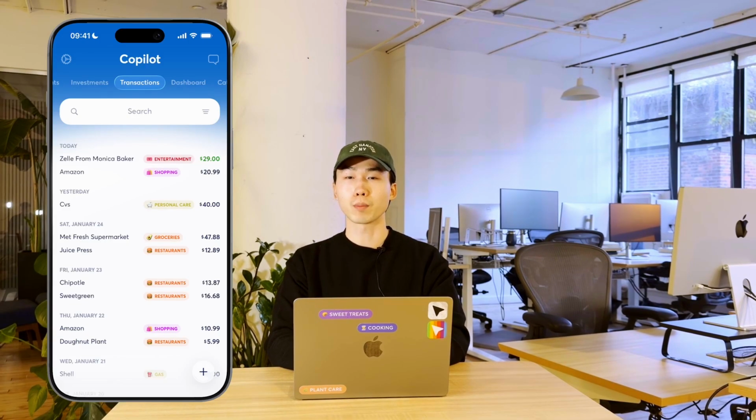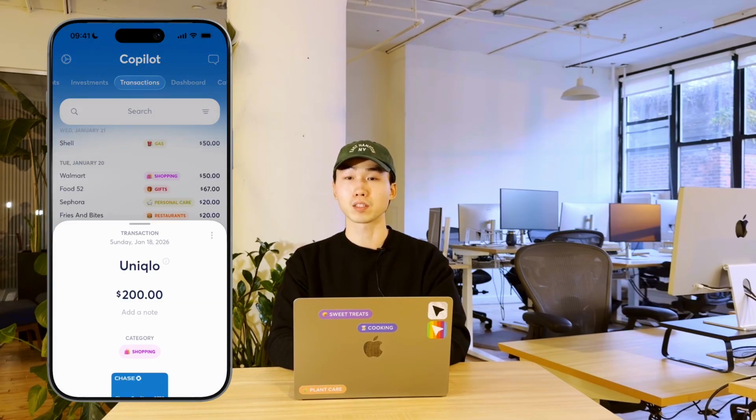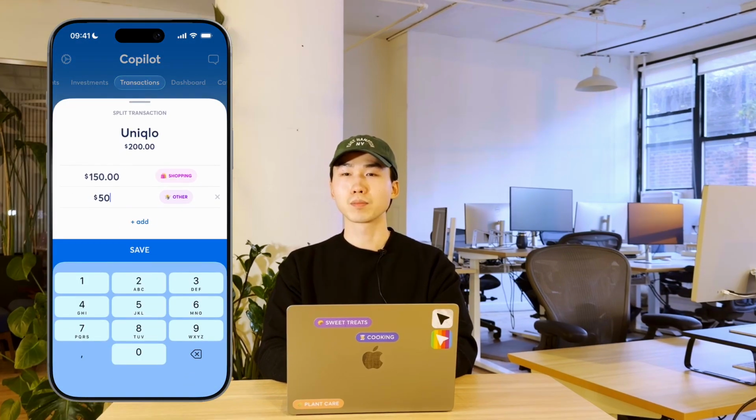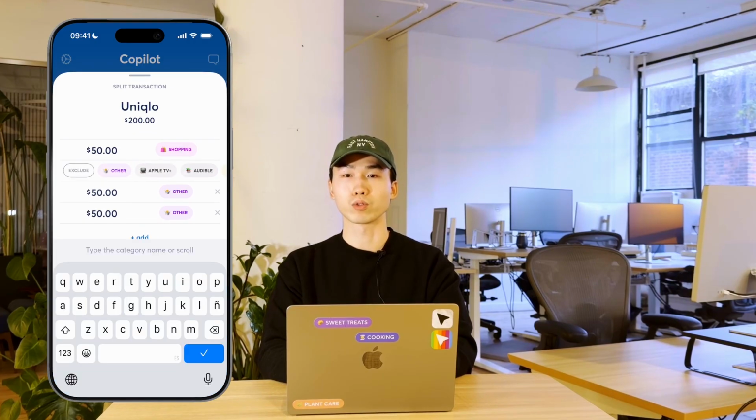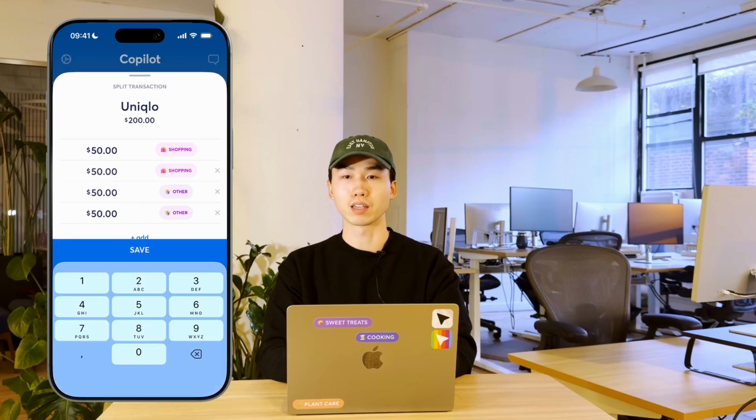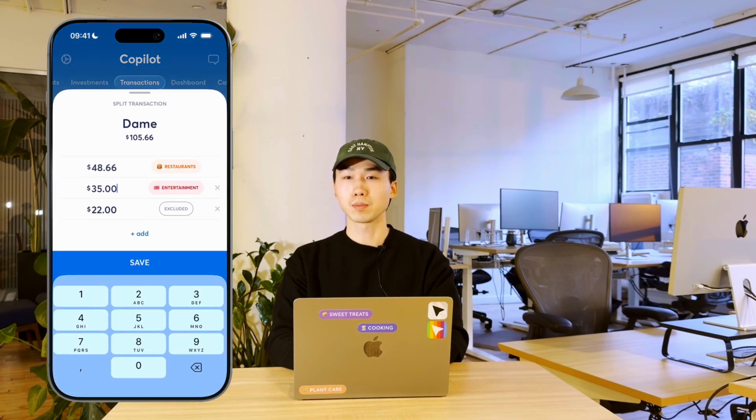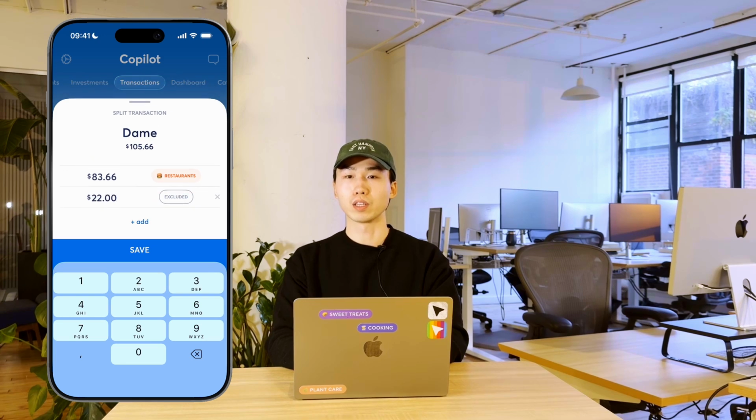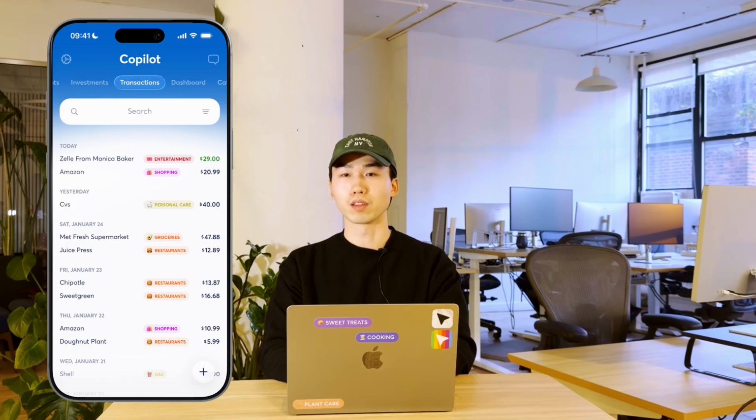Sometimes a single transaction covers different categories, like a shopping trip with groceries and household items, or you may want to spread a big expense across several months. You can simply tap on the split button to divide the transaction into as many individual transactions across different categories as you like. Need to undo a split? Select one of the split transactions, choose Edit Split, then tap the X next to each split to restore the original transaction.